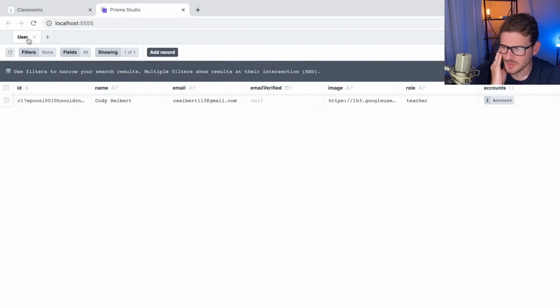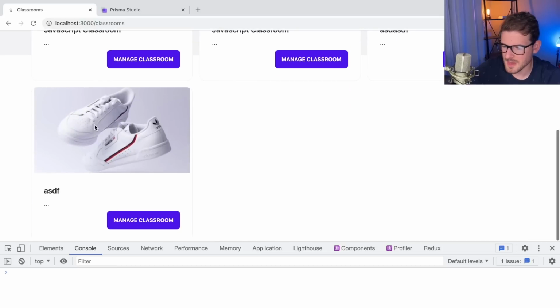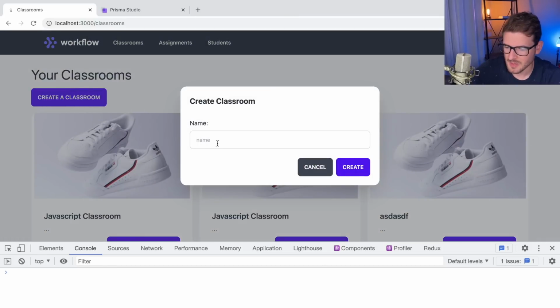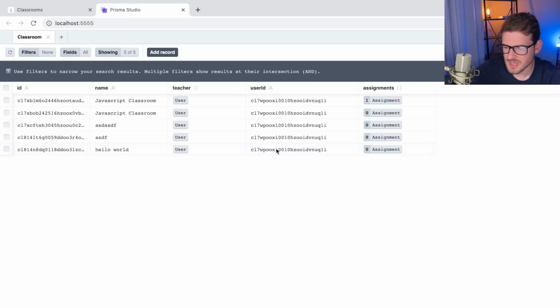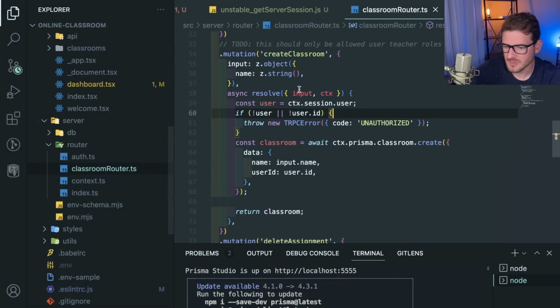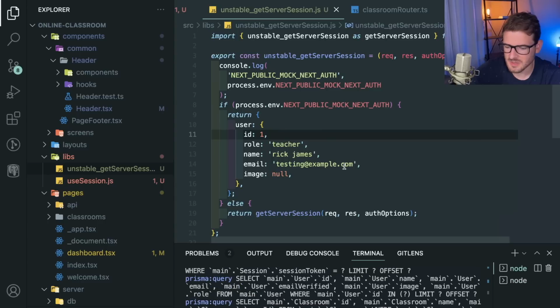classrooms. Let me go back to the classrooms one. How is this even working? Let me make a classroom called Hello World, save that, and go back to Prisma and refresh. Hello World comes back, but the user ID is set to this, which is strange because I totally mocked that out to be 1. So I don't know how that's getting persisted.